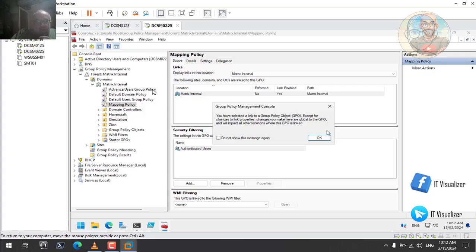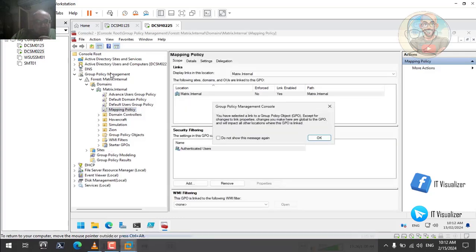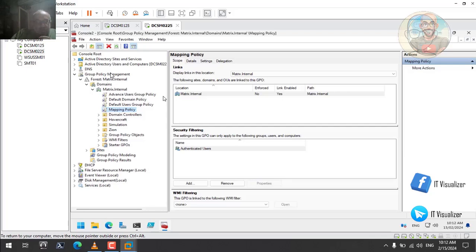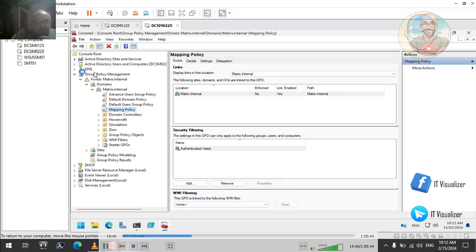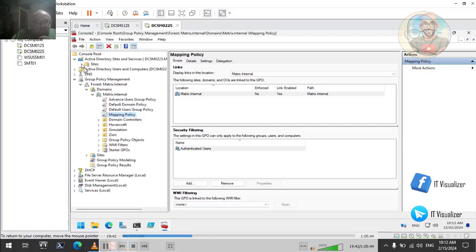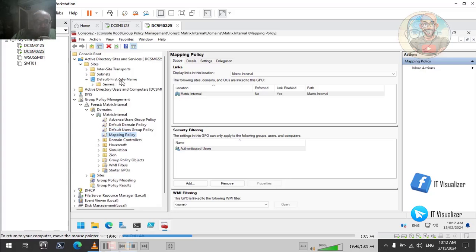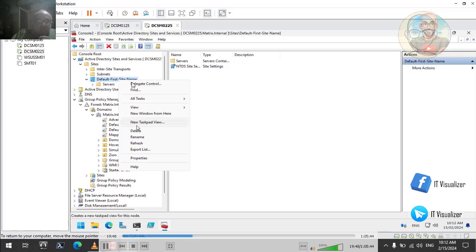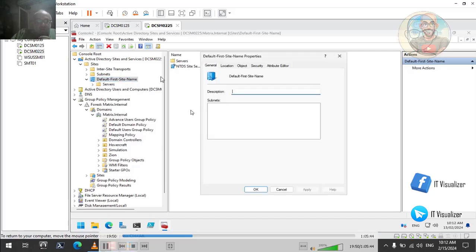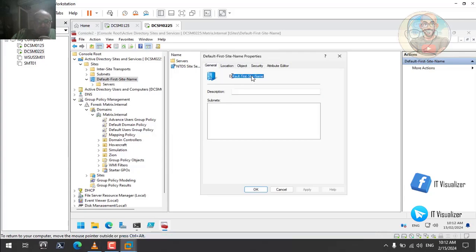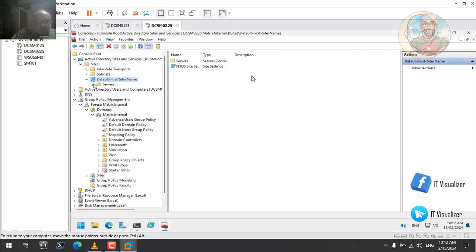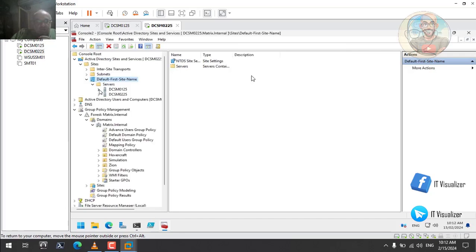And then if we go and see this, okay, we'll open that, and then open. This is the default first site name. So this is the name. Okay, it's called default first site name. So we can copy the name and put it in the PowerShell command. Okay, copy, and then okay, here you go.